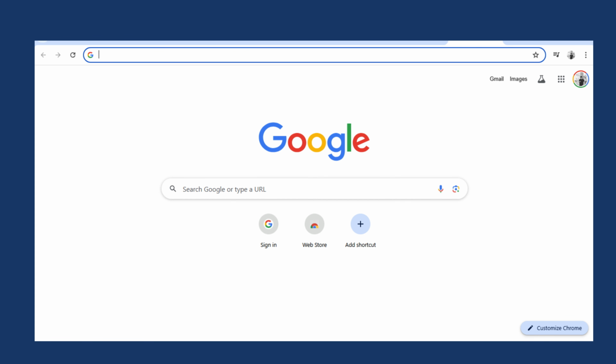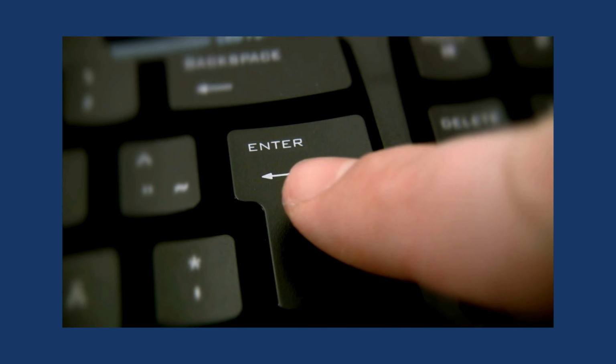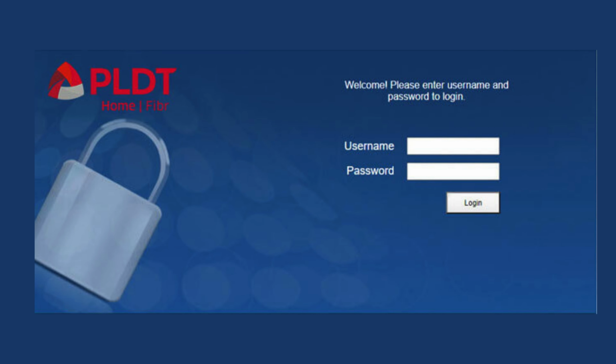Step 2. Open a web browser, type 192.168.1.1 in the address bar, and press enter. This action will take you to the login page.